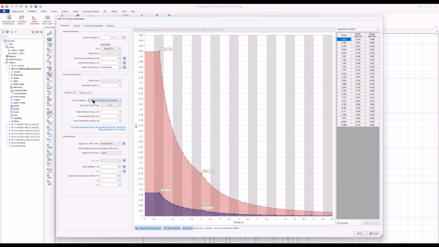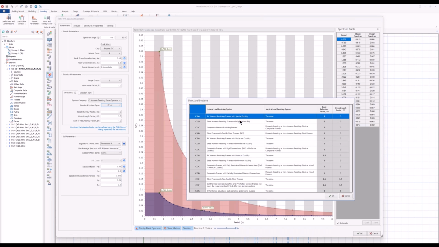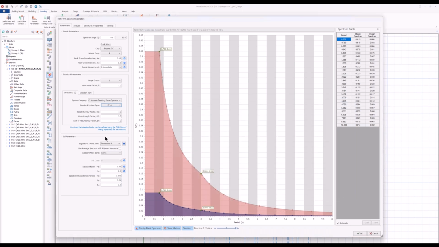For example, you may have a moment resisting frame with special ductility, so the basic behavior factor or the overstrength factor will be automatically fetched from the code and incorporated in the project. Of course, the basic behavior factor, overstrength factor, or factors like lack of redundancy or any other factor are customizable further.